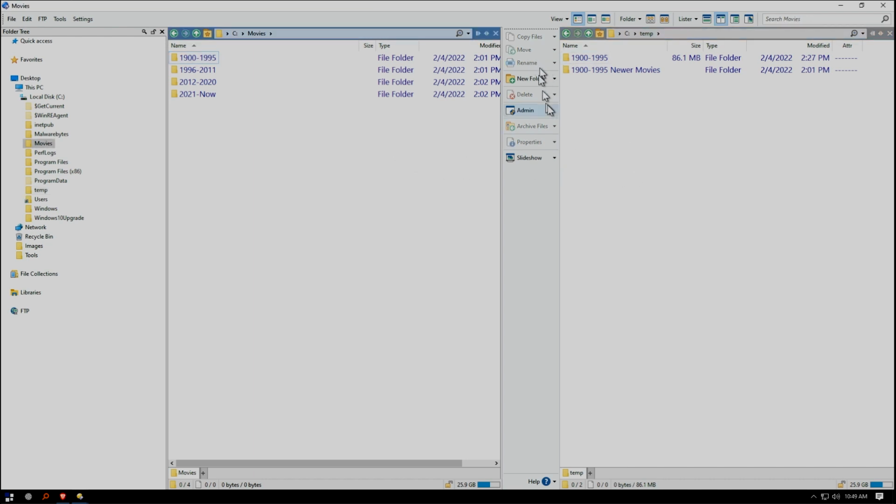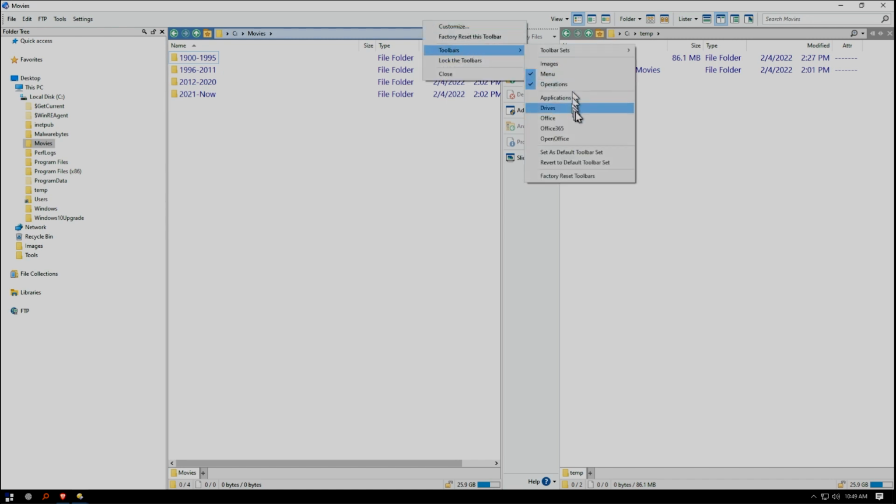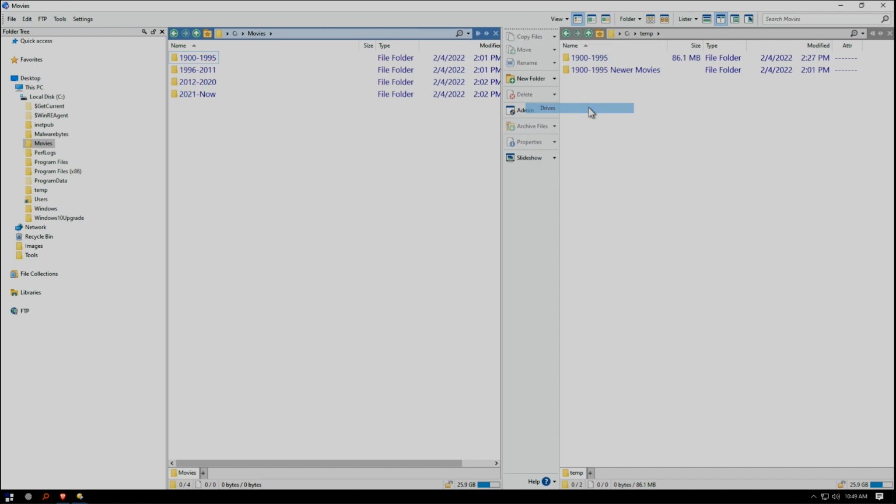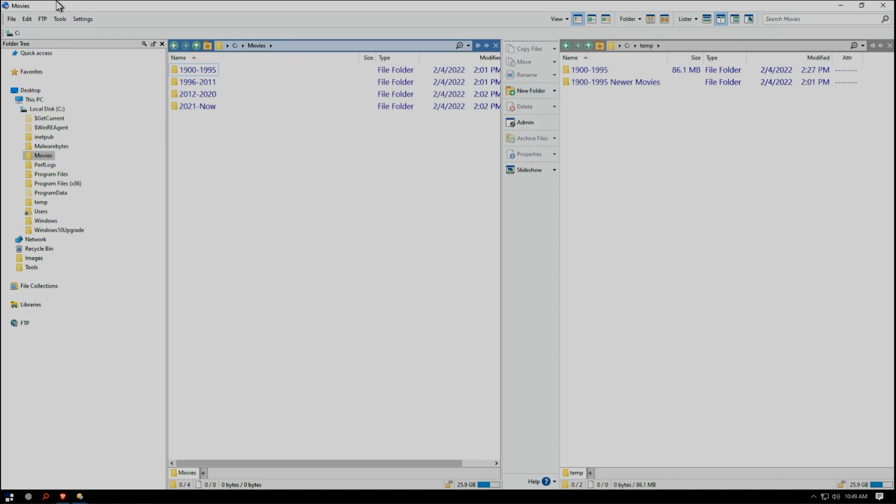The next thing is, where's my drive bar? I've got to have a list of my drives, and where is it? Well, of course it's here, it's just not turned on. So we're going to right click and go to Toolbars and go down to Drives. There we go. Now we have a drives bar. Now, obviously, if I were on my main machine, I'd have like 17 drives along here. But in this case, it's just the C drive.